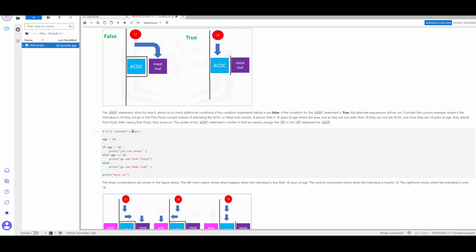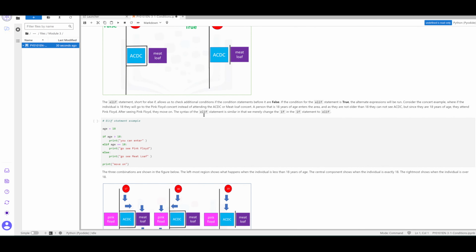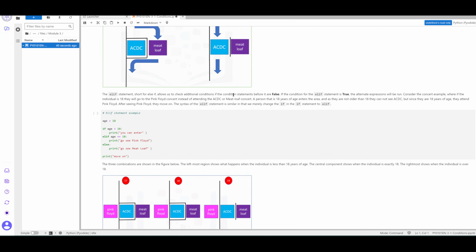The elif statement, short for else if, allows us to check additional conditions if the condition statements before it are false.